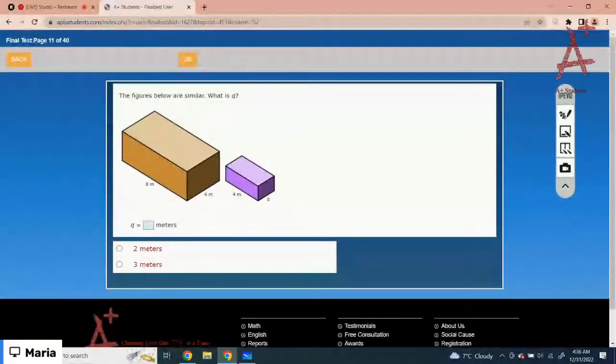So the figures below are similar. What is Q? So which of the options is the correct one? Option 1 or option 2? Option number 1 is the correct option. Got it?